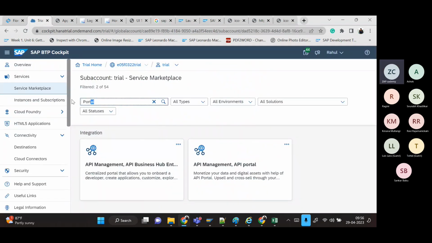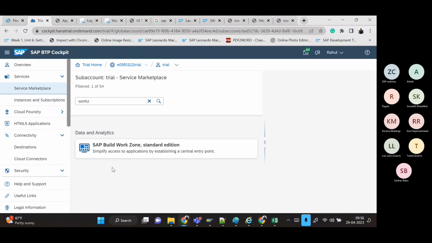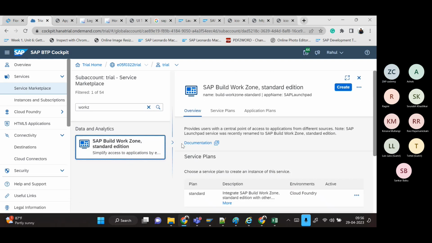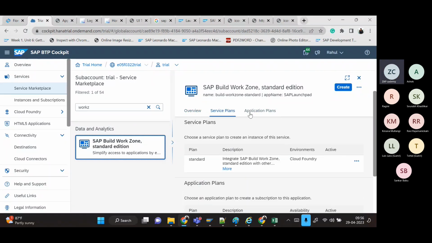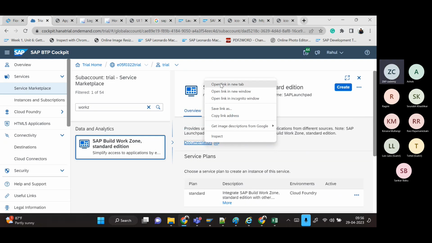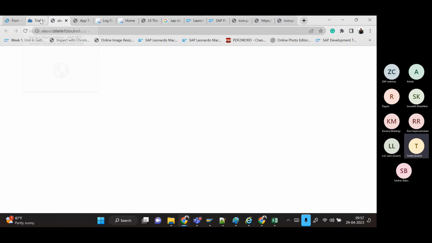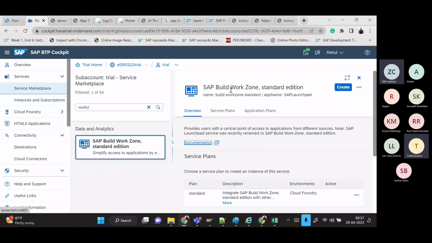What is the name they have given? One minute. They have given it as WorkZone and Launchpad service, I think. What they have given here is Build WorkZone, standard edition. I think they have given it somewhere. There was a document where they mentioned it is an enhancement version of the SAP Launchpad portal service. Okay, but that is a modification only.